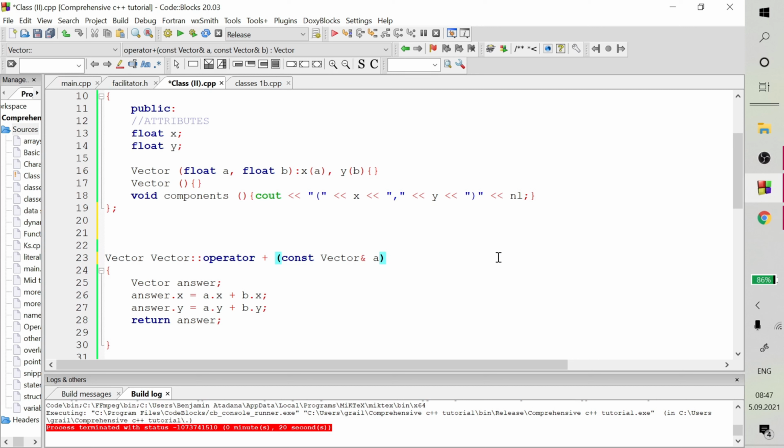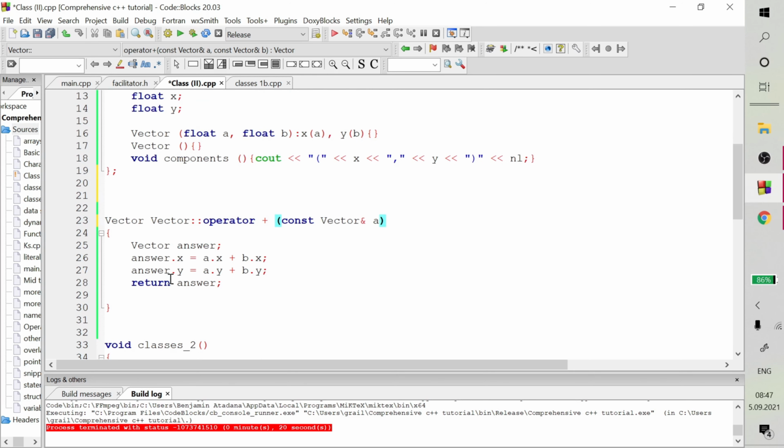So we'll just be accepting one object of the class vector. I will explain why in a bit. Then we want to get inside here and say that vector answer is an empty object, and assign the x component of that empty object to be x, plus a dot x, because the vector we're accepting here is a. Then we assign the y component of the answer to be y plus a dot y, because we are accepting a over here. Then after that, I want to return answer.